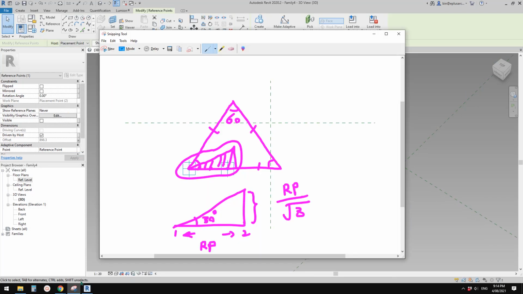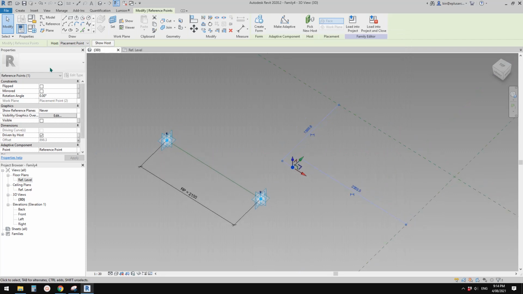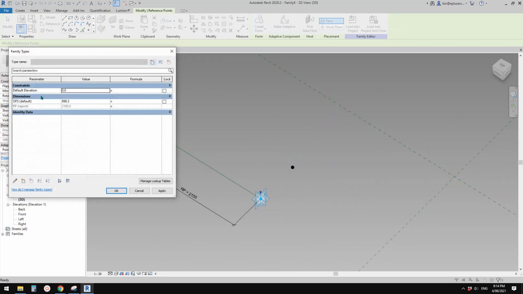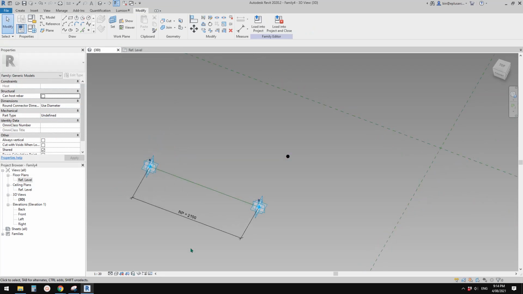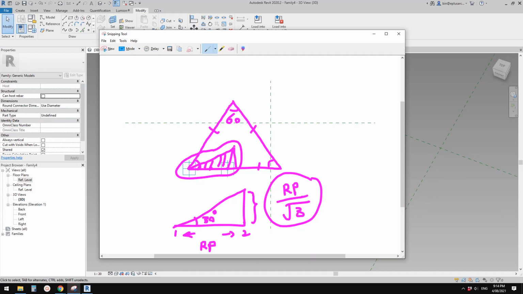From this formula we can get the offset. Just go to family types: offset equals RP divided by SQRT 3. So this is the offset. Apply and OK. Now we have this point, which is this one.